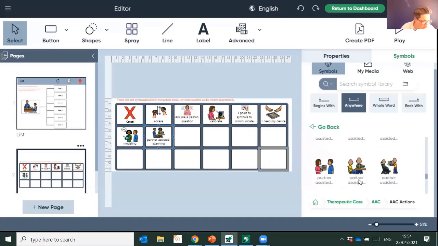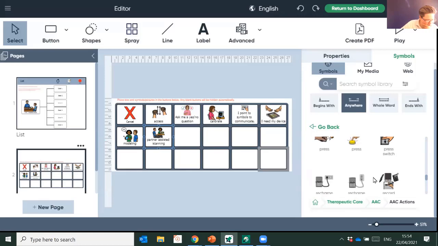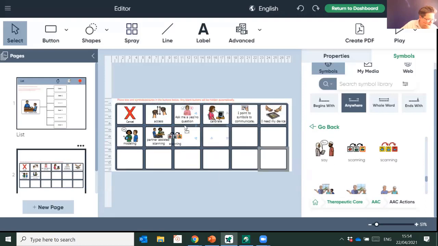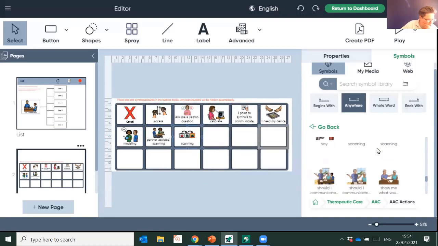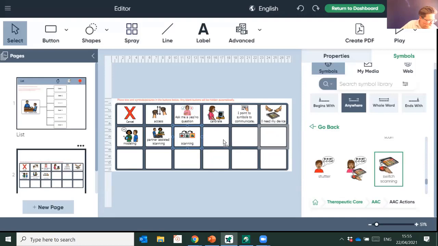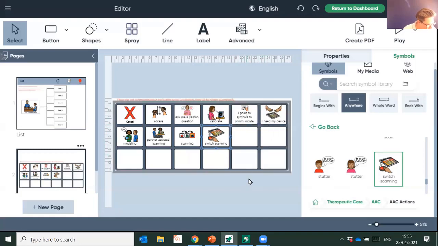So all I'm doing here is using those categories to see what's available and to give me some kind of inspiration for the topic that I want to talk about. I'm just scrolling through, and when I find something, I'm clicking and dragging it over to my choice bank here. So let's go into another switch scanning one. Fantastic. So as you can see, I've been able to fill that nice and quickly with lots of different ideas.